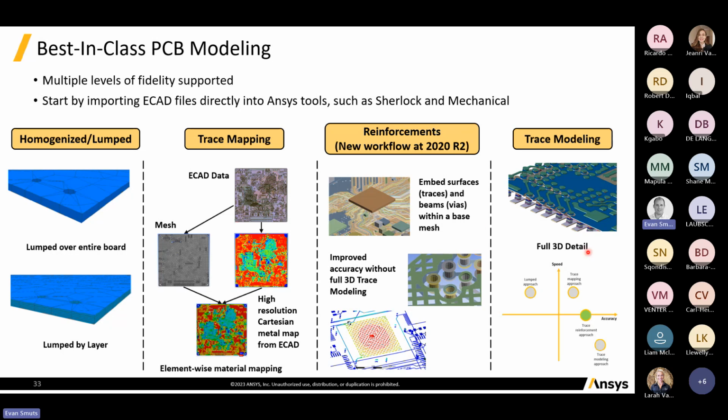Or we can even go to the full 3D model where we look at each trace component as a full 3D geometry of material. That's obviously a lot more accurate, but now we need to mesh all these individual shapes and dimensions and all that kind of thing. That adds a lot of extra overhead, but certainly for smaller components where there's a lot of detail, it can be a viable approach.